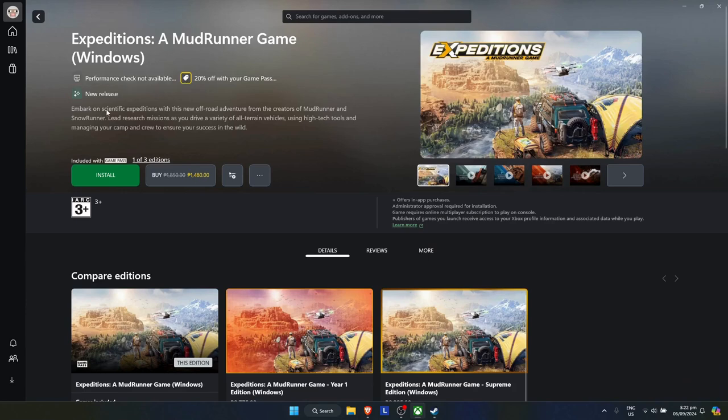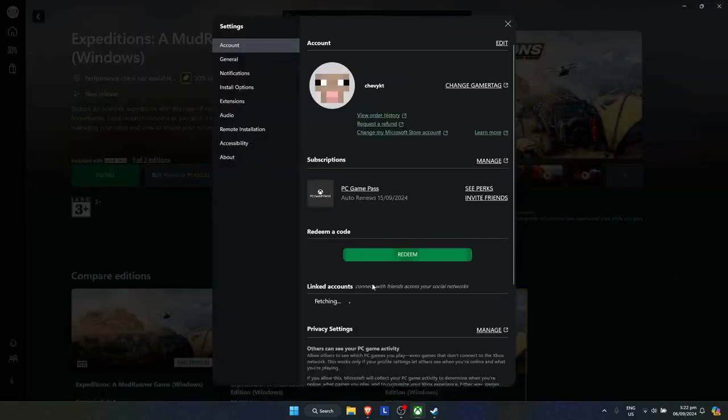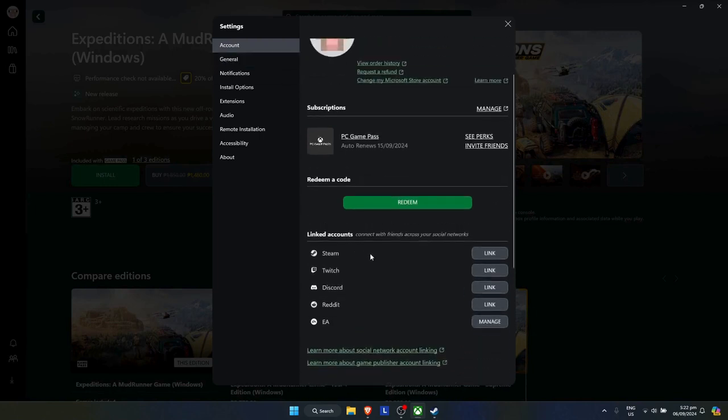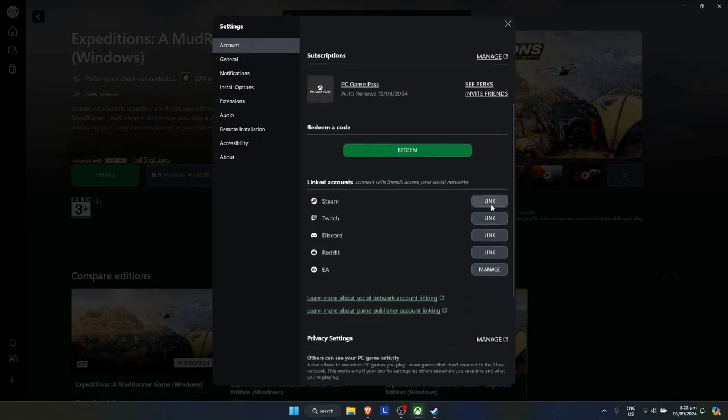Now, once you're there, just simply click on your profile on the top left corner and click on settings. And here on account, when you scroll down a little, you will see linked accounts where you could basically link your Steam right here. So just simply click on the link button right here, just beside Steam, and just wait for it to load.